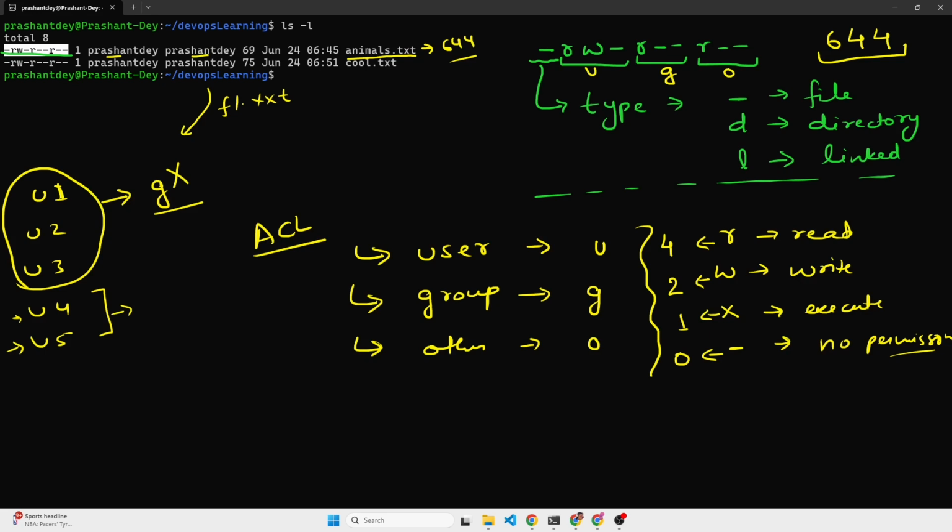UGO: user, group, others. Okay, don't confuse the owner with others. A lot of people I've seen in the past usually get confused about it. So don't get confused on those terminologies. So user, group, and others.